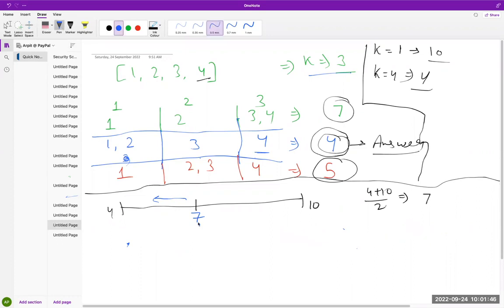Now you can see we have reduced our array. This is right, this is left. Earlier the array was this much. Now we have reduced this to 4, 7. Let's calculate the mid again, which would be 4 plus 7 divided by 2. 11 divided by 2, which is 5. So now 5 is somewhere between here. This is our next mid.